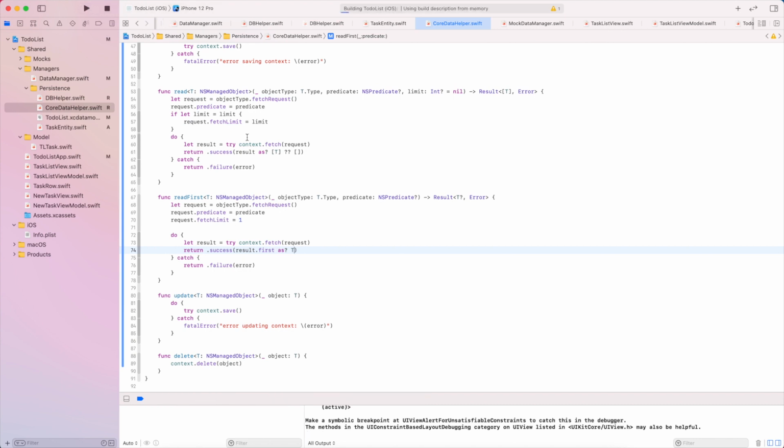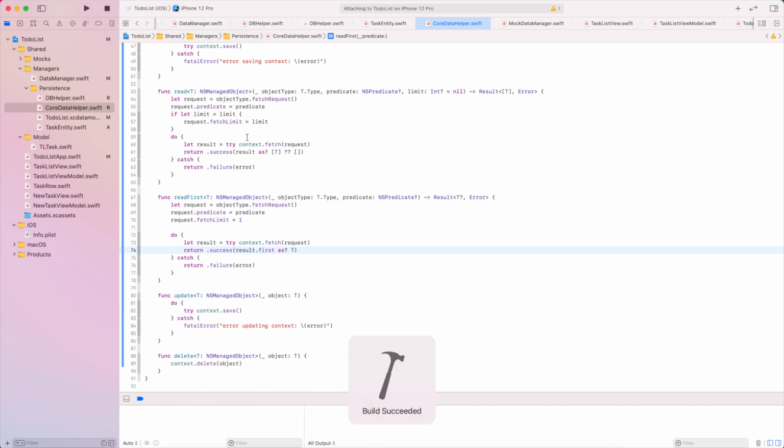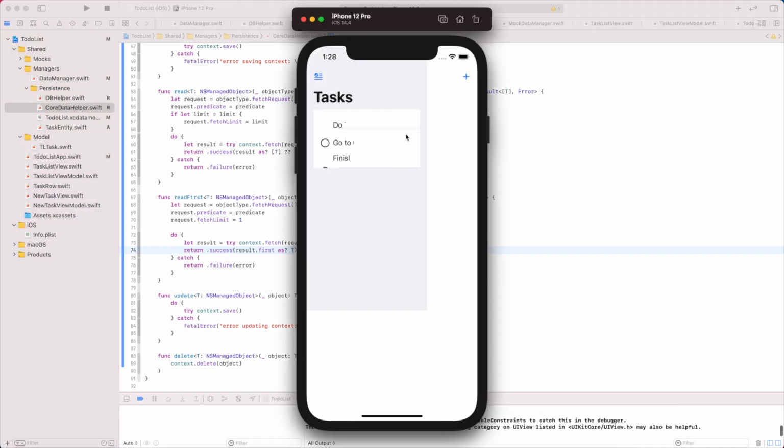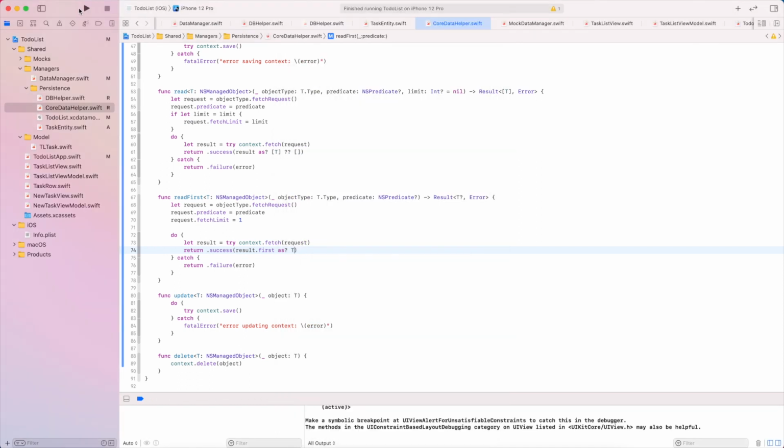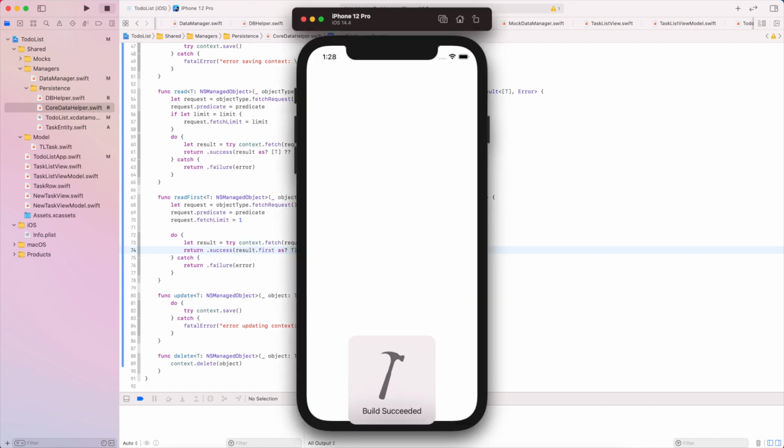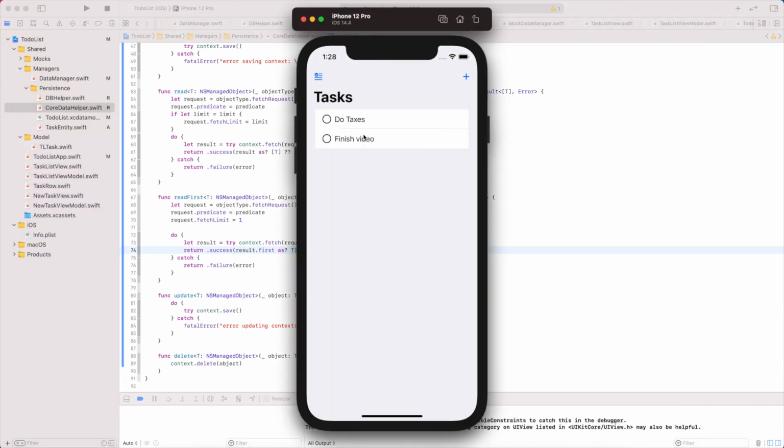Let's build and run again. Hopefully this time it works. Yeah, it does work. So we can see it's here, and let's stop and build it again. Yeah, still fine. Great. Congratulations, now it's a working to-do list app.